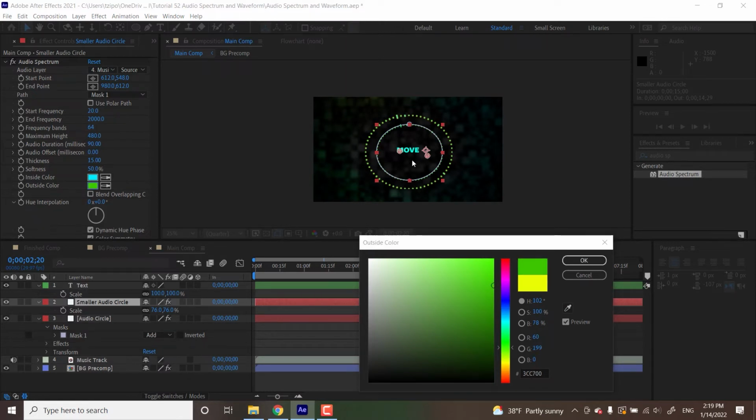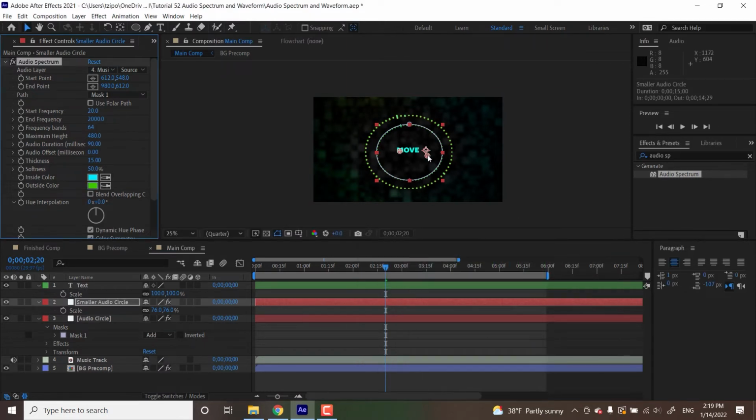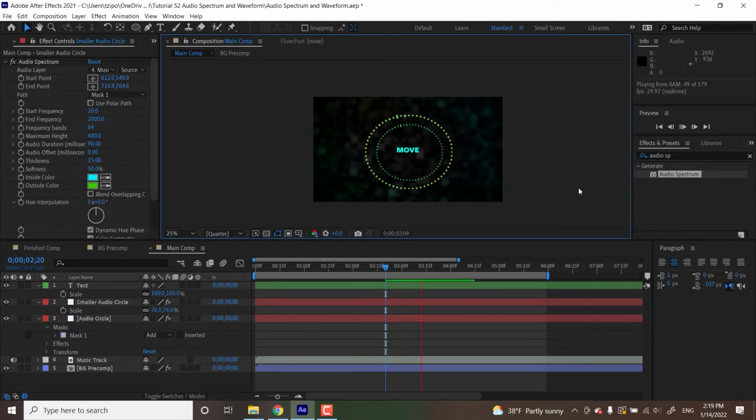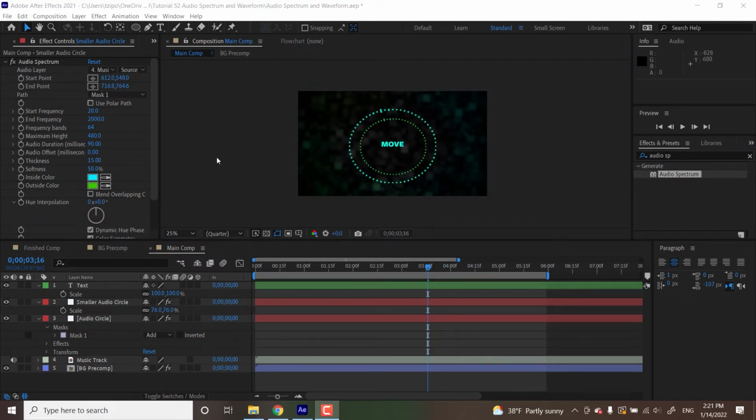So maybe manipulate the colors as well, their position. There we go. So I'm gonna manipulate this a little bit more to be more centered, but that's the general idea. All right, and that's how we get that audio effect.